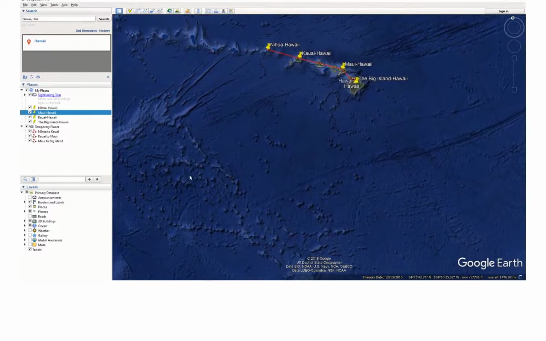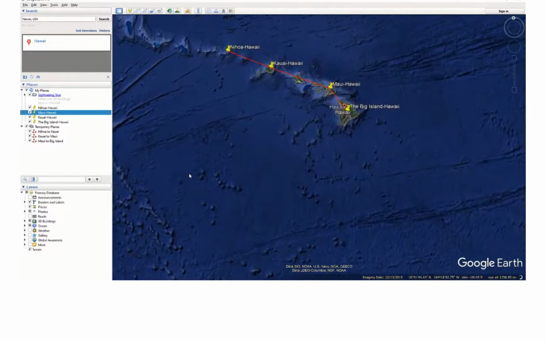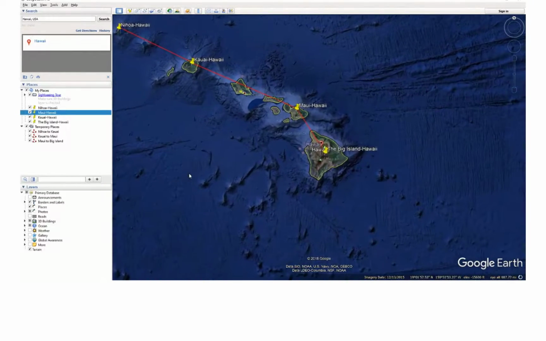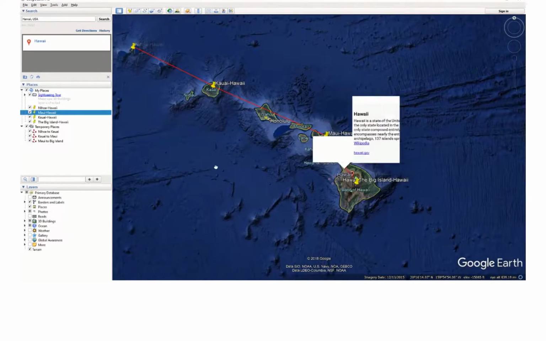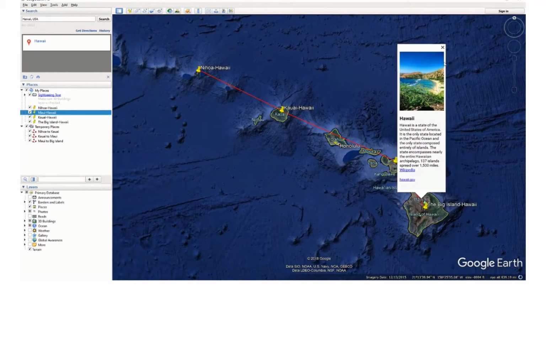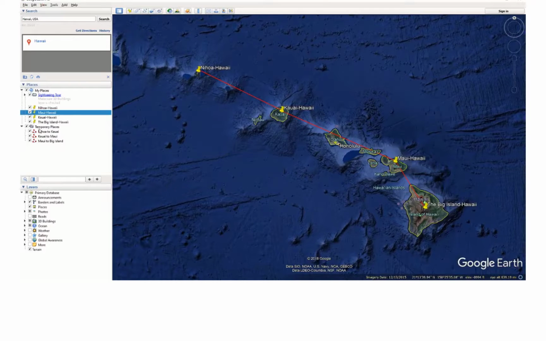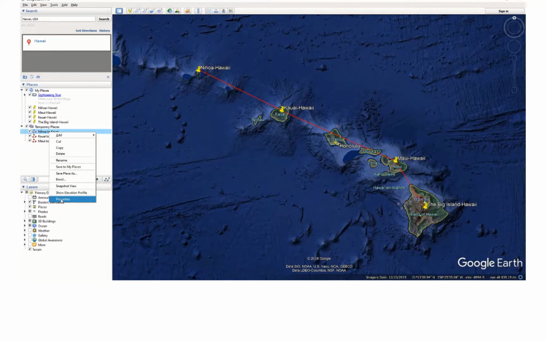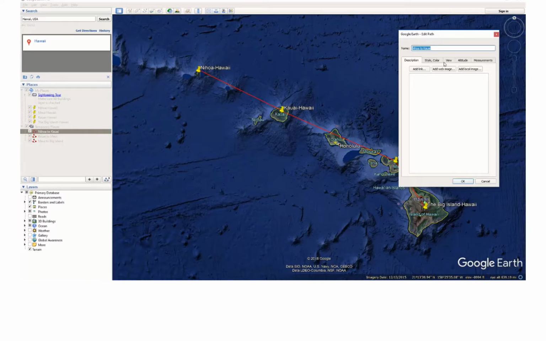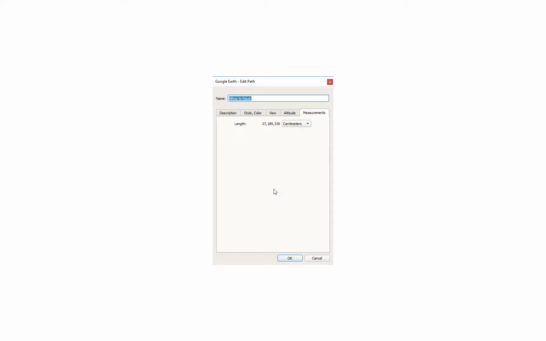We will be finding the time between the formation of Nihoa and Kauai now, so in Google Earth, we will need to retrieve the measurement between these two islands. Select the saved line from recent places and click Properties. The length will be under the Measurement tab. Write down the measurement of 27,189,339 centimeters.